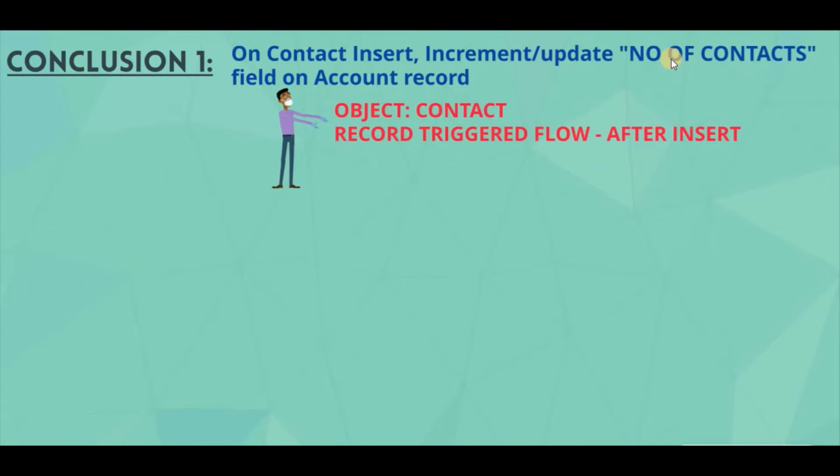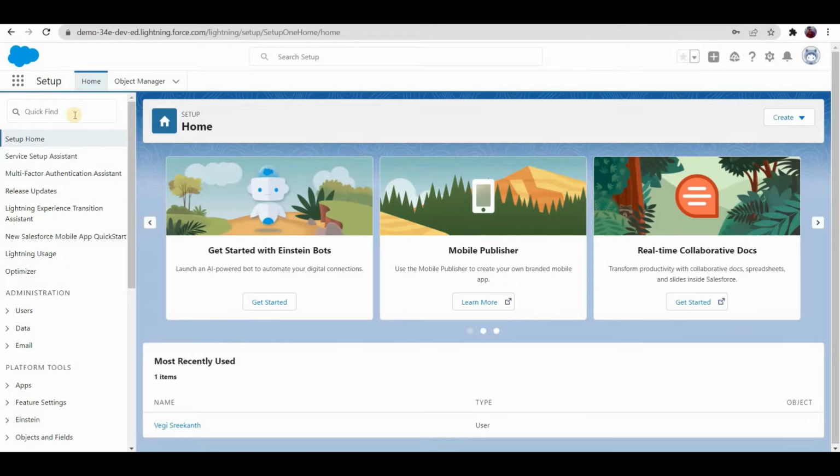So the conclusion is, whenever a contact is inserted, we need to increment or update our number of contacts field value on the account record, which means we need to write our record trigger flow on the contact object on the after insert event, because once the insertion is done, we'll update the value of total number of contacts on the account record. Okay, theory part is done.